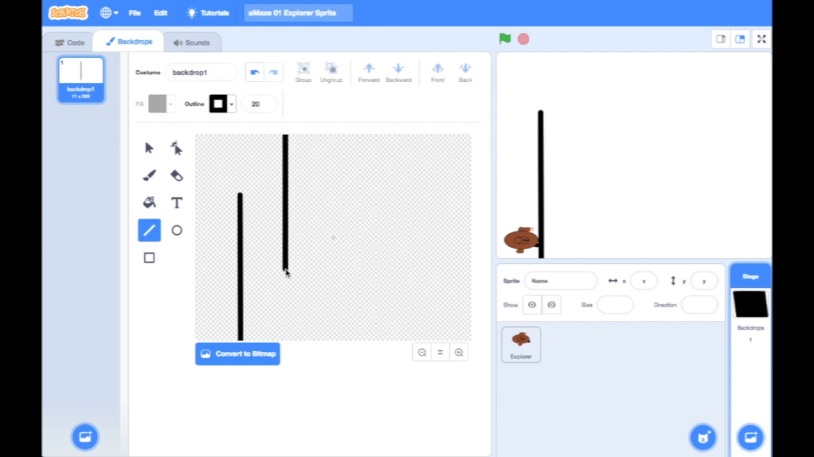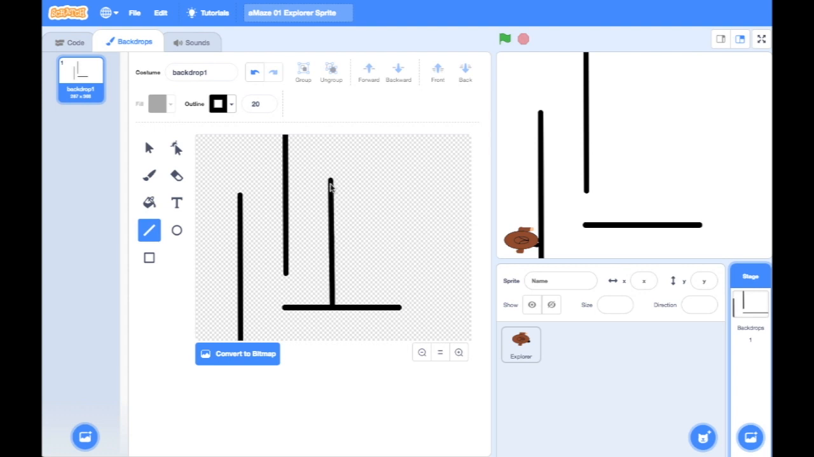Here we go. And I need to make sure that the sprite is going to fit down in between them. Okay, so let's go with this and see if we can get a really good idea of how this is going to look. It's about there. There we go.